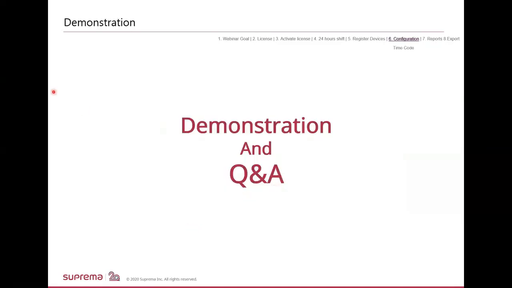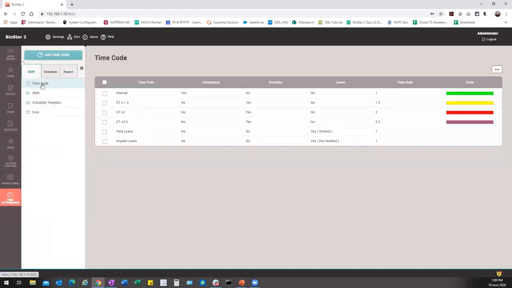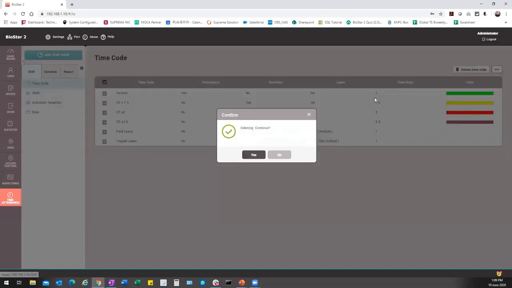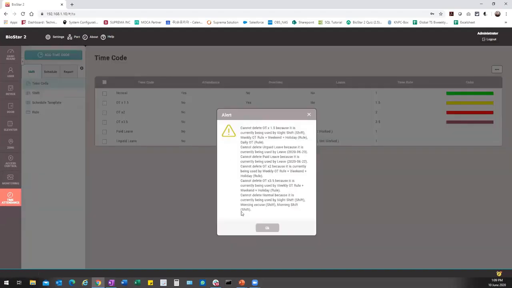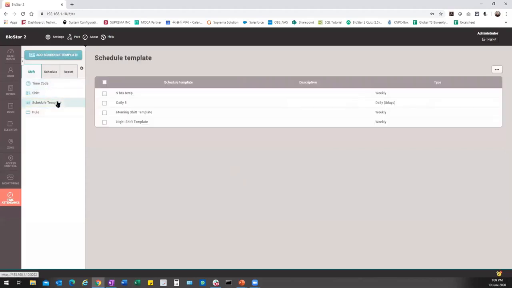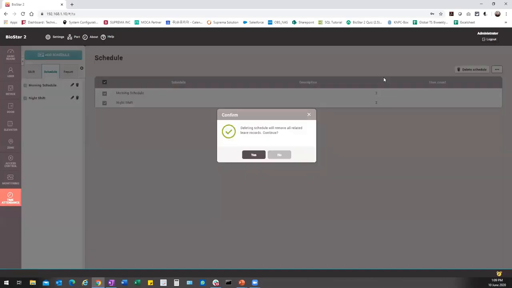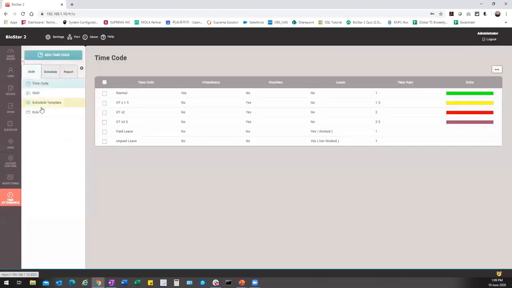So let's go for a quick demonstration for the time code. You go to the time attendance module, you click on the shift, then on the time code. This is a couple of the time codes which we are going to do. If the time code is being used by a shift or schedule, you will not be able to delete it. Even the shifts, if they are used by a template or if the schedule is using the template. So I'm going to delete everything in order to be able to delete.